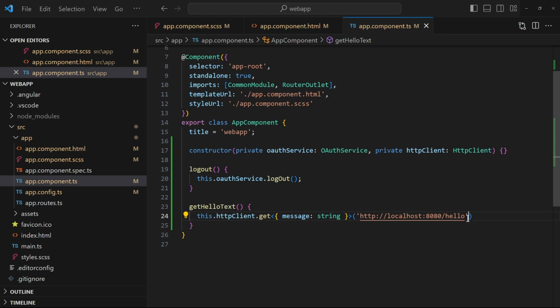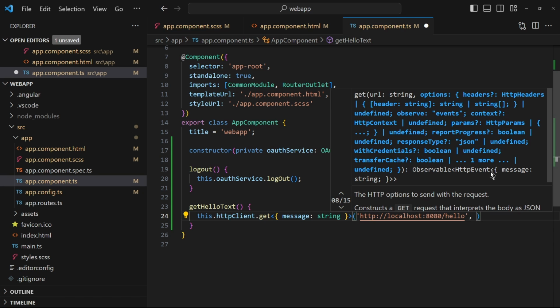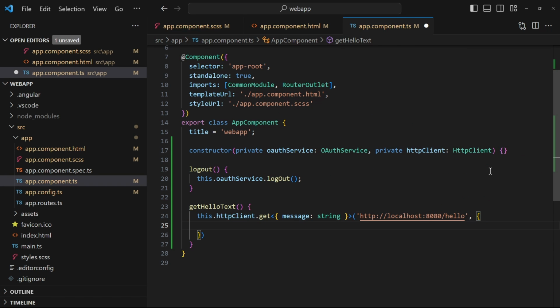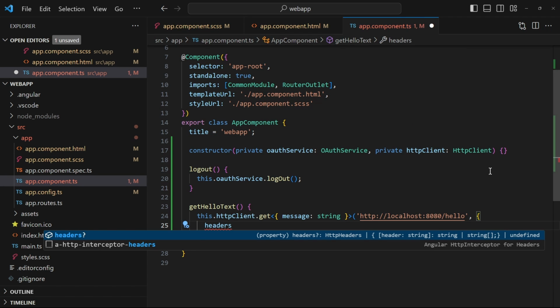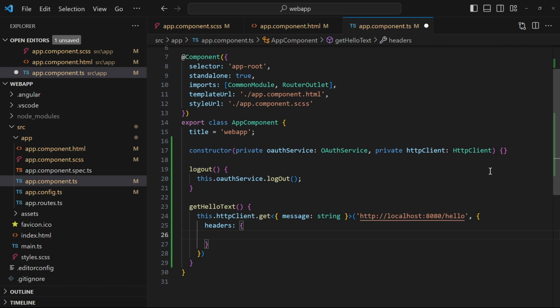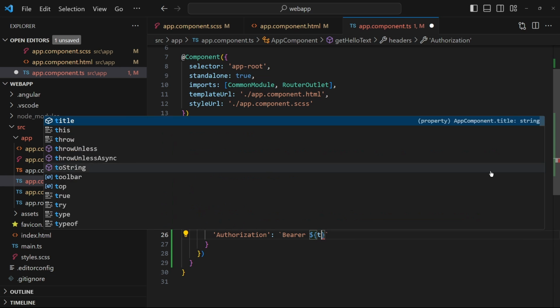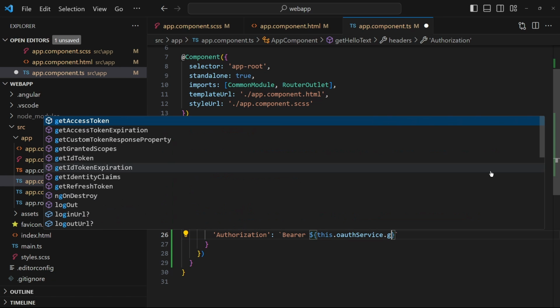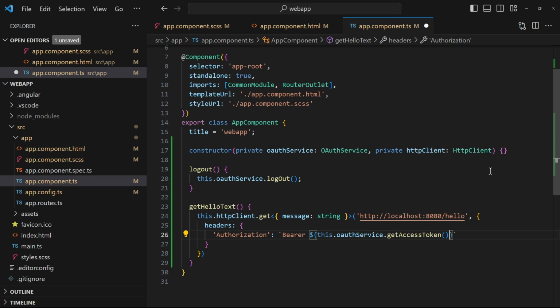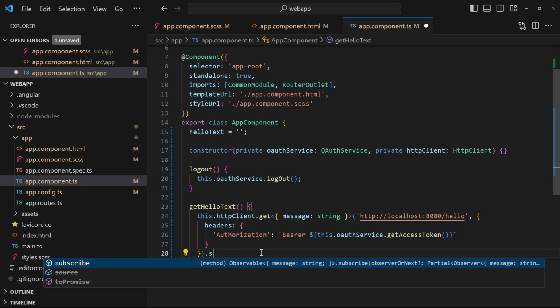Also, we have to add the access token from the OAuth service as a bearer token in the HTTP authorization header. After receiving the result, we simply display the text in a HTML division.